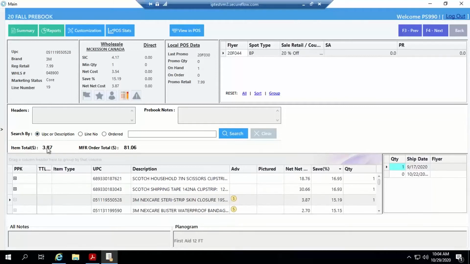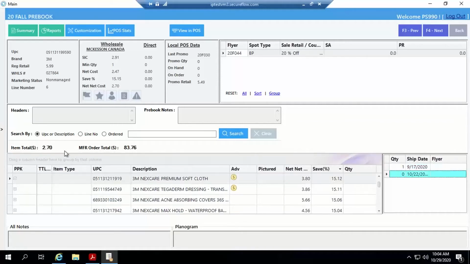For every item, there's an item total, but then there's also an overall total for that manufacturer, which will be updated as you add new orders. So if I were to add a new order for that one item, there will become an item total. And then we'll also see the order total get updated as well. So there we go.